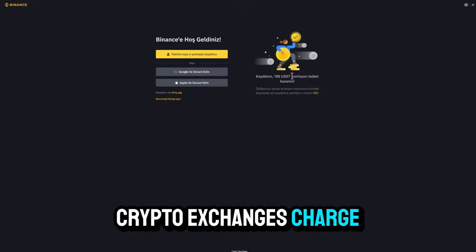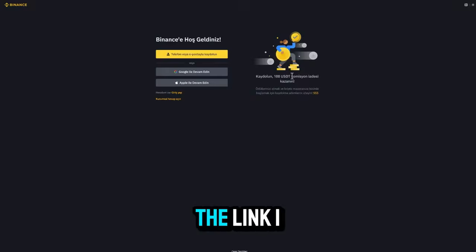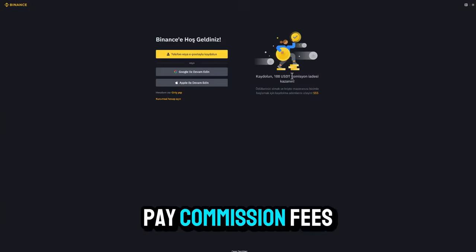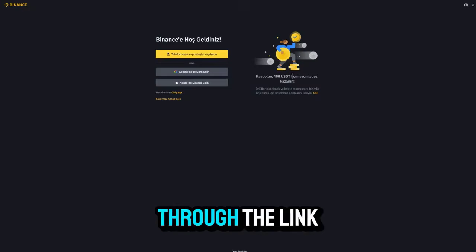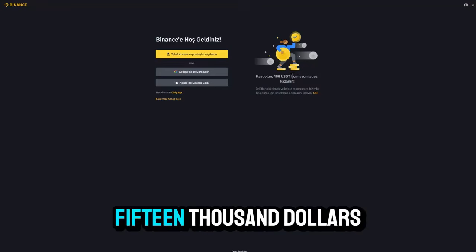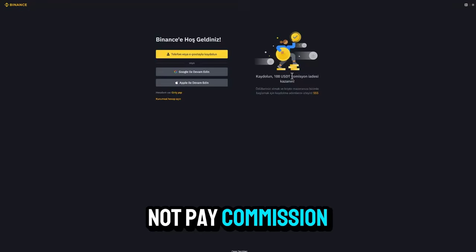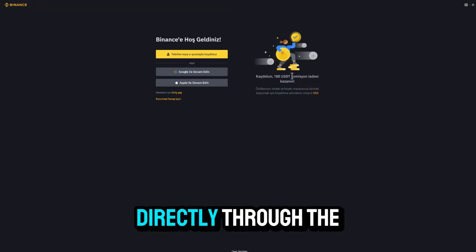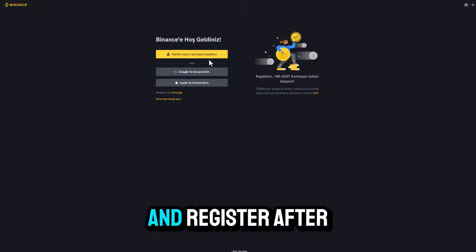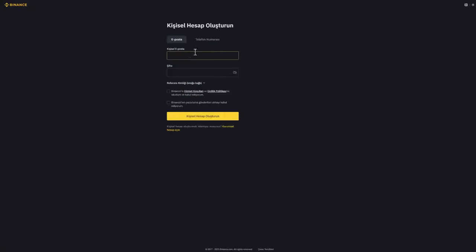On the registration page, select email at the top, enter your email address, and create a password. You'll also see an optional referral ID field. If you come through my link, this will already be filled in automatically. If not, just enter the code from the description manually. After that, confirm the options at the bottom and click Create Personal Account. Binance will send a verification code to your email. Enter it, hit Submit, and your Binance Global account is live. That's honestly how simple it is.